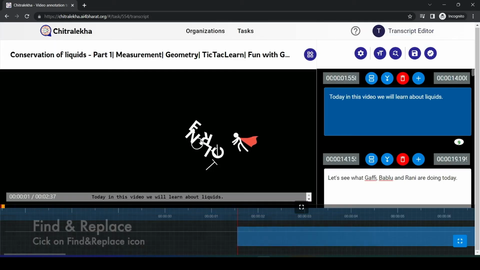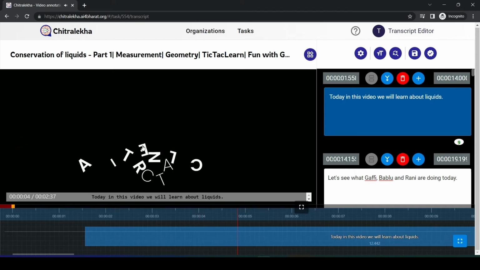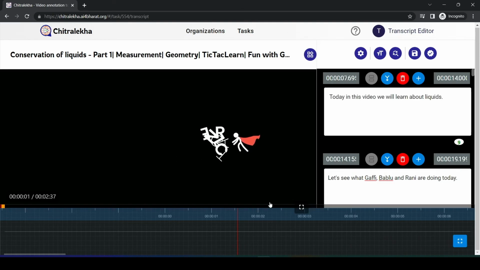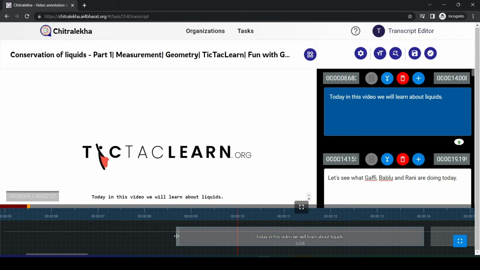So let's play the video. So as you can see, since there is no speech here, we should wait till the speech starts and then adjust the timeline accordingly to match the speech in the video. So since the speech starts here, we'll just move the edges of the subtitle block this way.